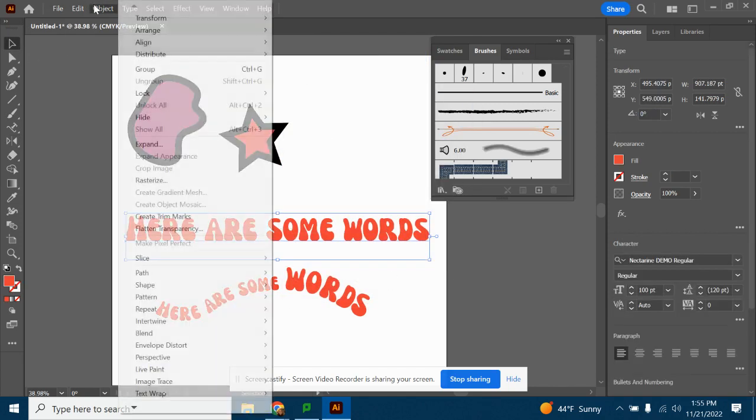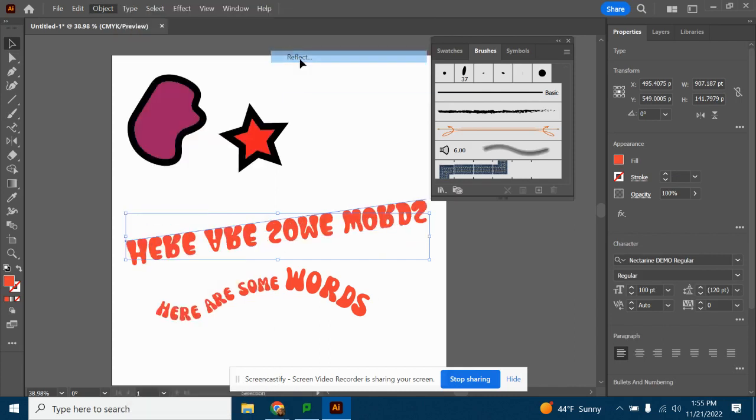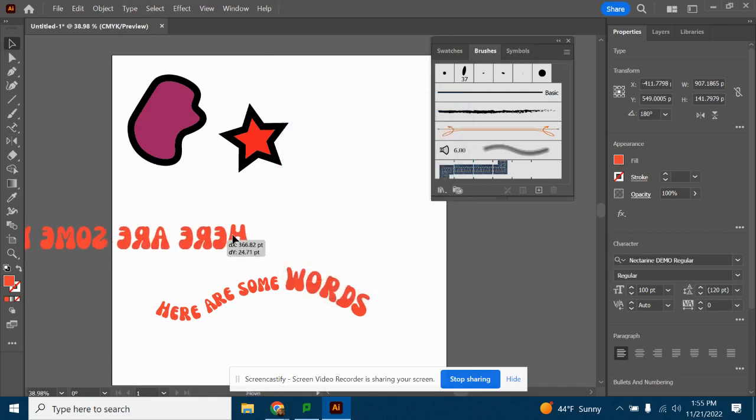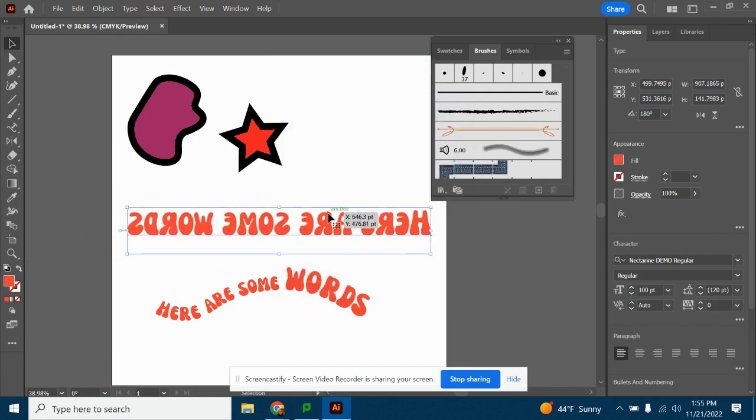Same with words. If for some reason I was printing this on a t-shirt or something and I wanted to reflect things, I can reflect it vertically, which is what I would need. I need it to be mirrored vertically and printed on a t-shirt.